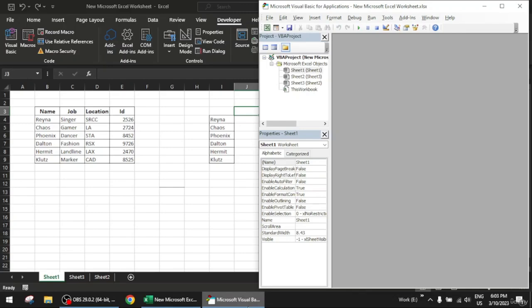Welcome to another lesson of Microsoft Excel. Today we're going to learn about VBA, what VBA is and how VBA works. Before going into the lesson, we're going to learn some basic structure of how VBA works and what VBA is. So VBA stands for Visual Basic for Applications.